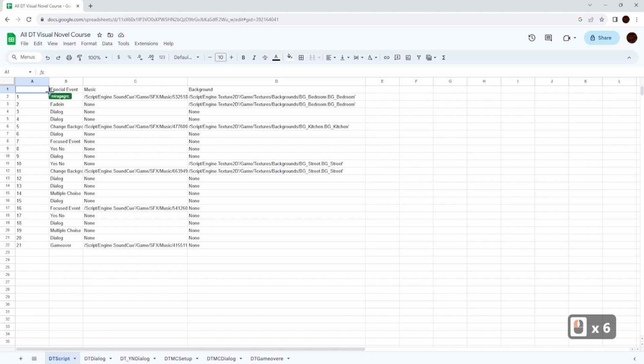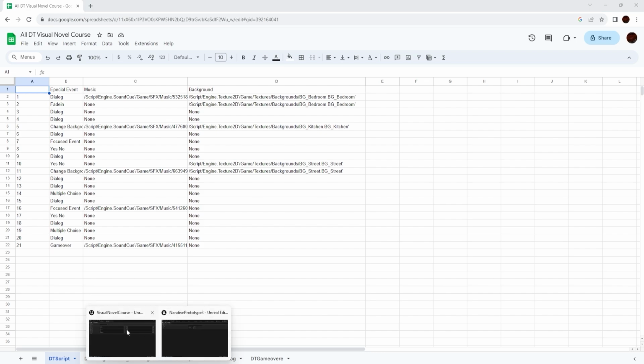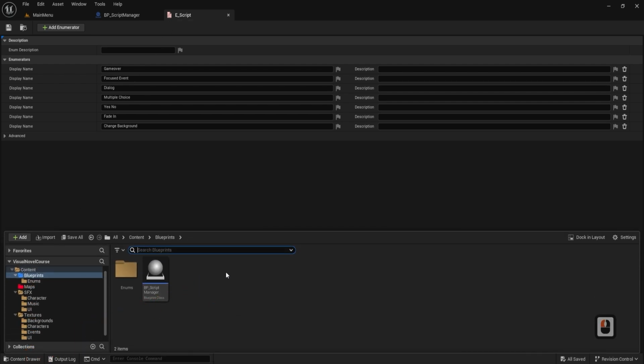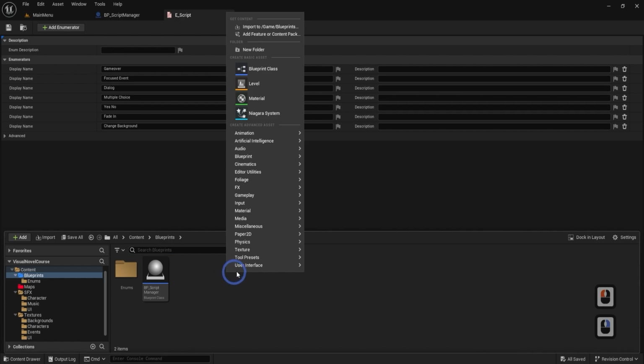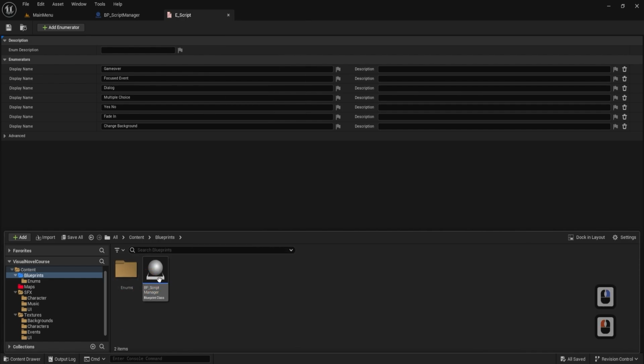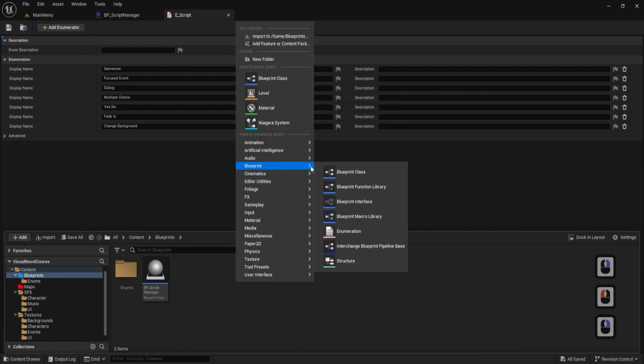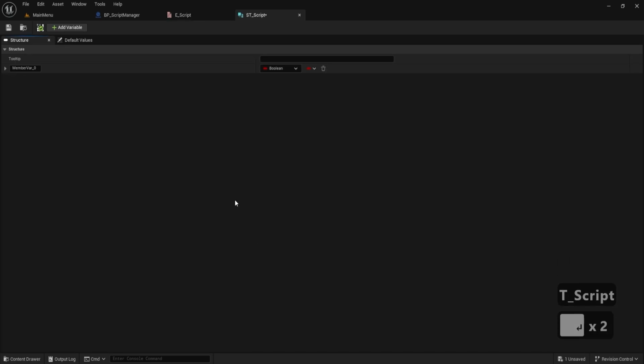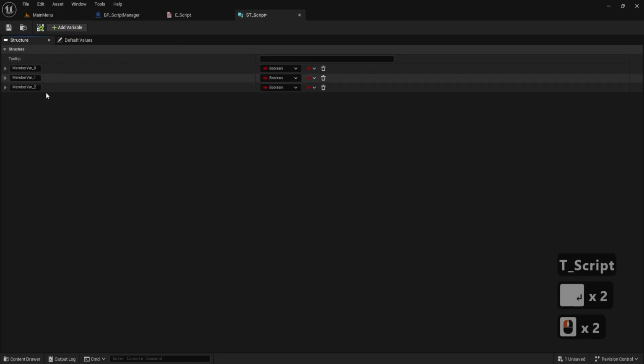As you can see easily, this is the enumeration that we made. It's called special event. Maybe, yeah, I should actually rename this on the course. Actually, it doesn't need to be renamed here. It needs to be remade when we made the structure. So let's make the structure now. I'm gonna right click, go to blueprint, go to structure and call it st script. I'm gonna enter that. I'm gonna create 3 variables.